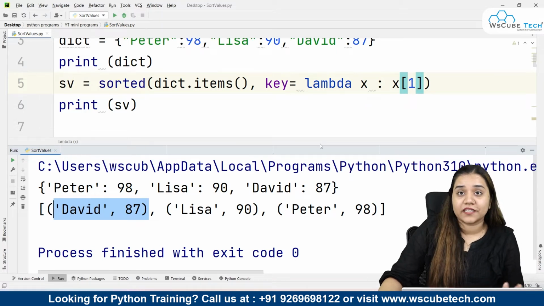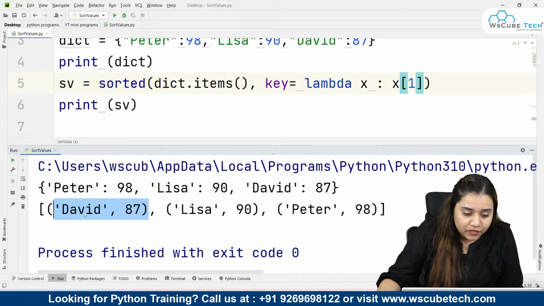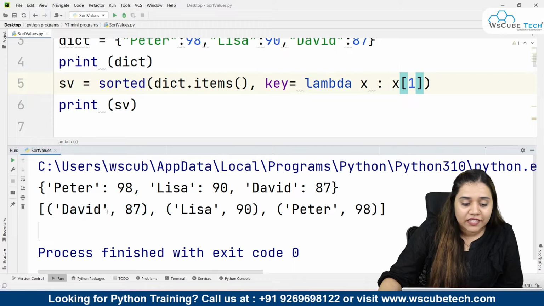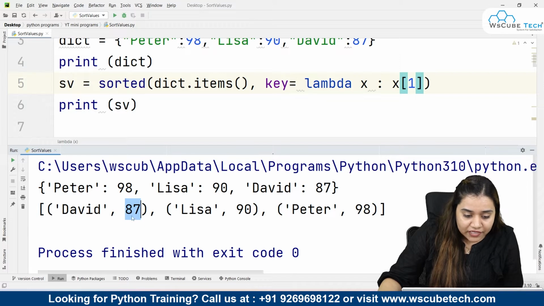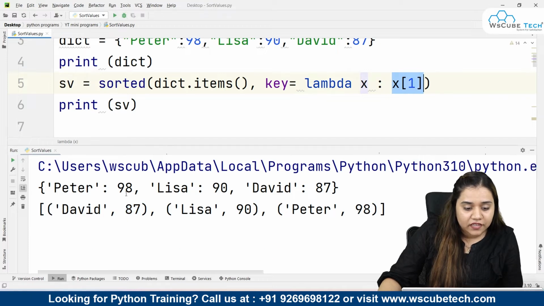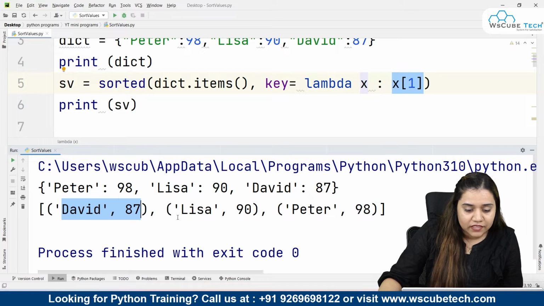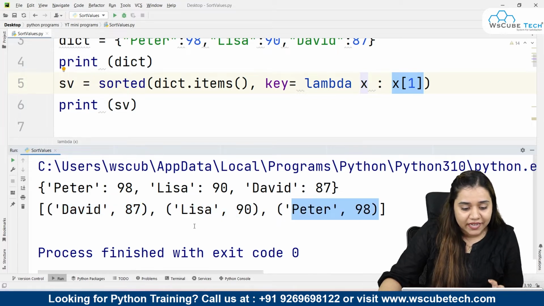You guys must be thinking that in dictionaries we do not have indexes, but inside the pair we do. We have a key value pair, a key value pair, and a key value pair. So the key is at index number 0, and the value is at index number 1. We will be sorting them on the basis of values, and as values are at number 1, that's why I'll be passing number 1 here. As soon as I run it now, firstly we'll have David, who has 87 marks, Lisa, who has 90 marks, and then Peter, who has 98 marks.